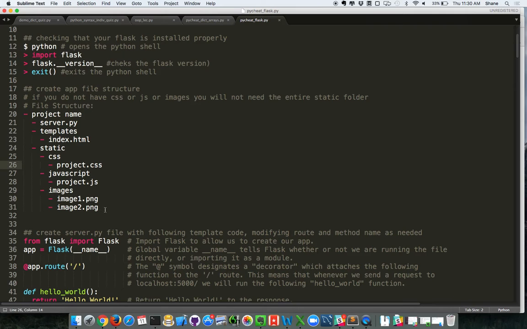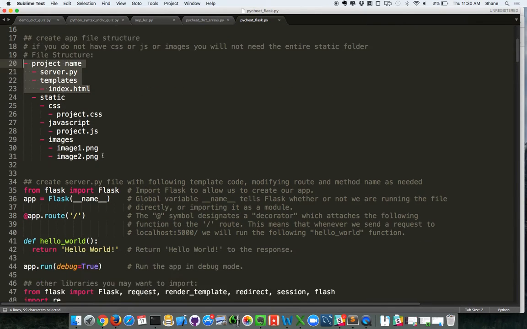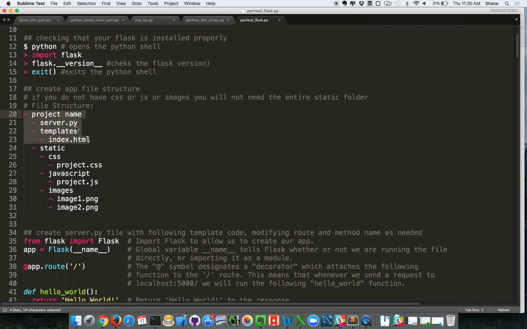This looks like a lot of files, but in reality, you actually only need this. All the static stuff is just if you want CSS and JavaScript and images and stuff. So it's really a very simple file structure. It's just a server.py and an HTML file. So I basically just need to make this file structure.